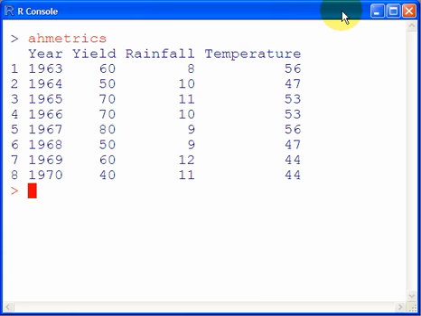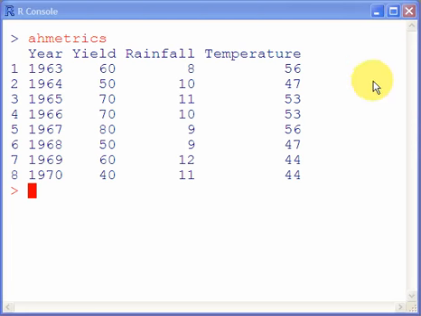Hello there. In this tutorial I'll be showing you how to create and interpret a matrix scatter plot. Now I've loaded some agricultural data of yield, rainfall and temperature from 63 to 70.